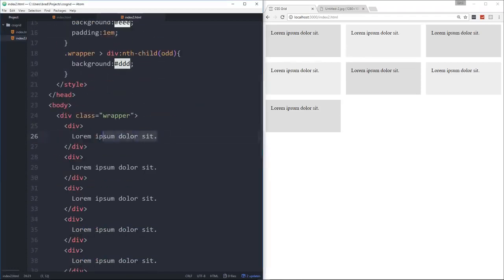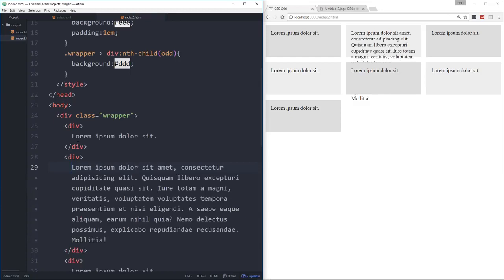Now if I were to add more content to one of these, let's take this second one here, and let's say lorem 40 tab, and save. You'll see that it's going to go outside of it. This is going to stick it at 100 pixels no matter what.